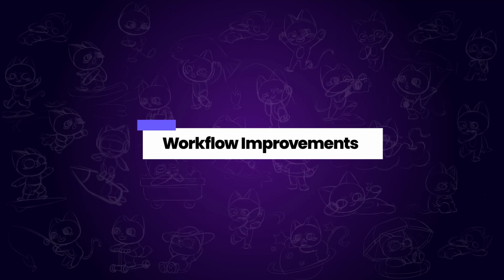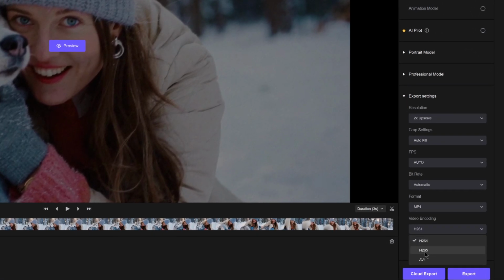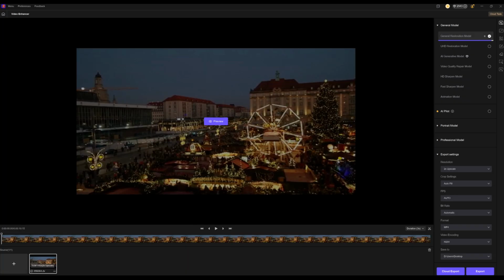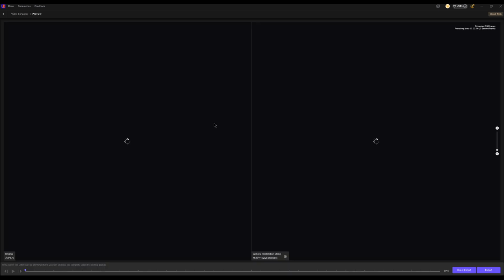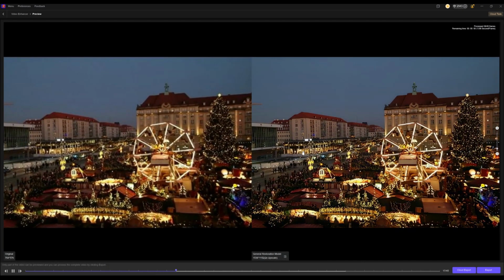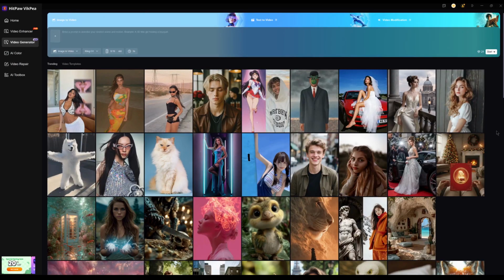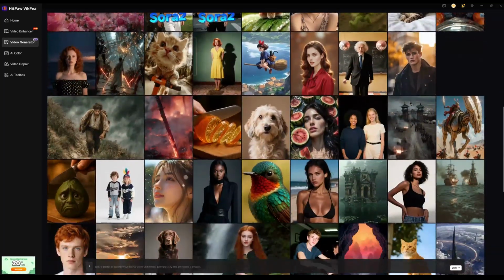Finally, let's talk about workflow improvements. VikPea 5.2 now supports H.265 and AV1 export, giving you smaller file sizes while maintaining better quality. We also added support for more professional input formats, including DV, MLV, M2TS, M2T, M2V, NUT, and SER. This means you can process footage directly from more cameras and archives without converting them first, saving time and avoiding quality loss. So overall, this update is designed to give you a more convenient workflow and a wider selection of AI models to choose from.